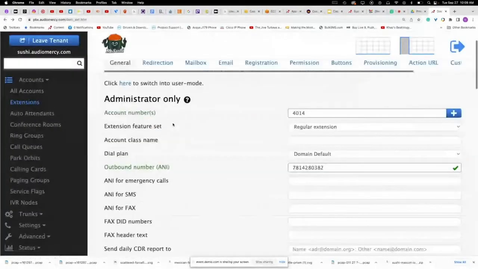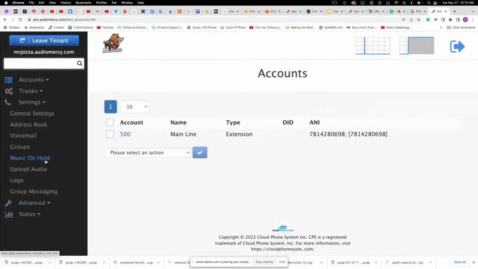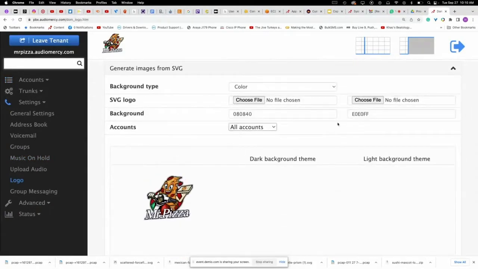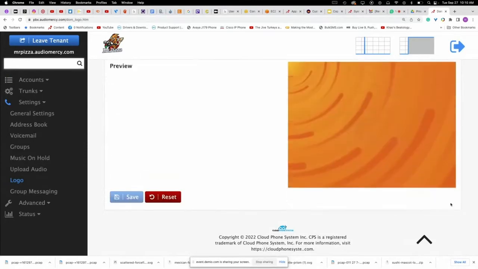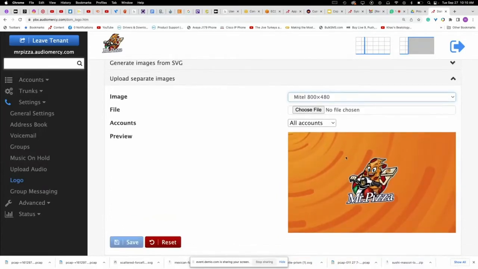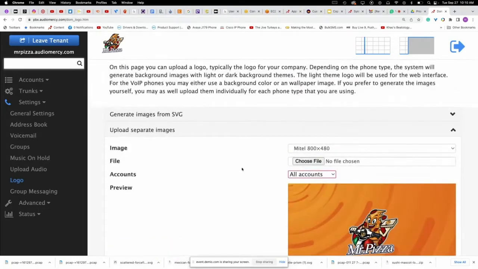And the other thing is yeah, if you go to any other tenant, I have here Mr. Pizza. Same thing. If you go to logo, that's the logo, the background. If I go to, let's go to MyTel. I like the way it looks there. So they'll be able to see something like this on their phone. Once they provision, you can choose what account. I only have one account here. They would see that. So the logo portion is very easy.